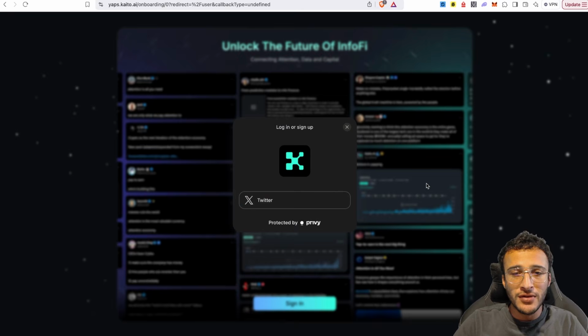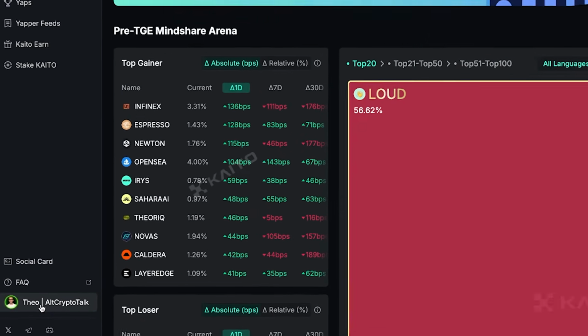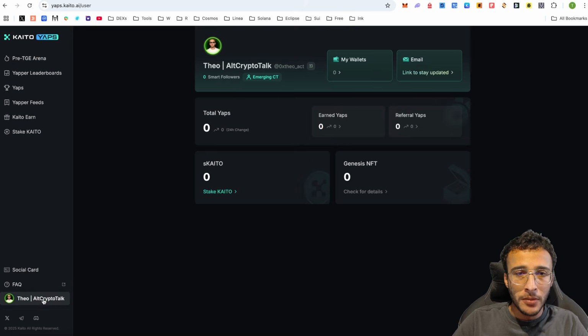If you don't want to do this, guys, then of course you are not going to continue with these steps. However, once you're ready and you want to get yourselves logged in, you'll now see at the bottom left, we've got the Theo AltCryptoTalk account logged in. If you were to select your profile, here you can see how many times you've yapped, how many smart followers you have, how much Kaito you have, which is your staked Kaito tokens, if you have any, and if you have a Genesis NFT, of which these are for the early users. And you've got your referrals, X, Y, and Z.